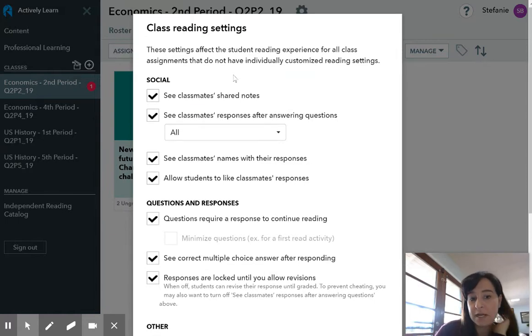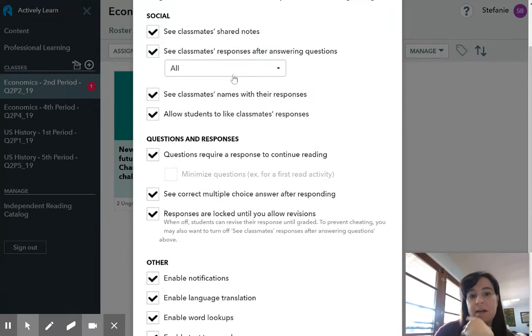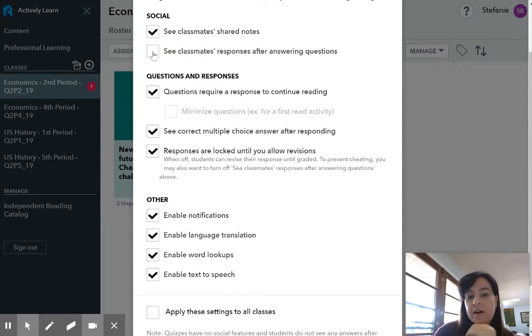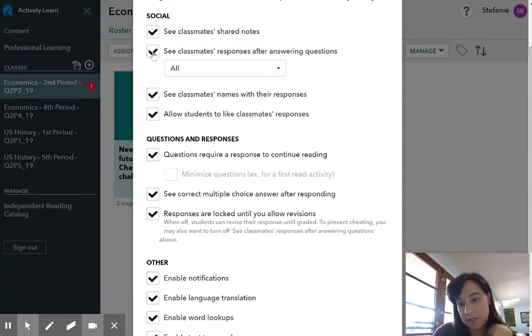So this is where you can turn off where they see classmates' responses after answering questions. You can turn that off. You can also set it to where the kids are in a group. Like in my home classroom, I have tables and the kids are grouped up in teams. And so I can group them so they can see each other's answers in that team at that table, but no one else's, if I'm trying to get them to collaborate and that sort of thing.